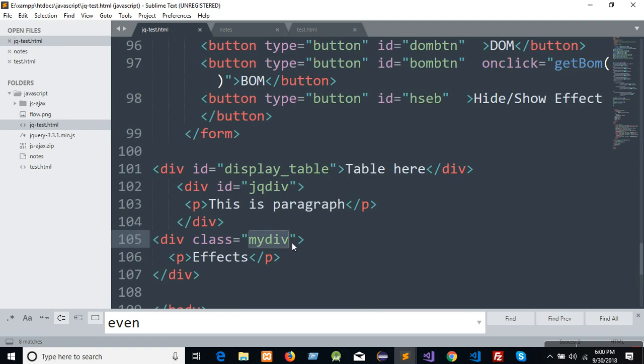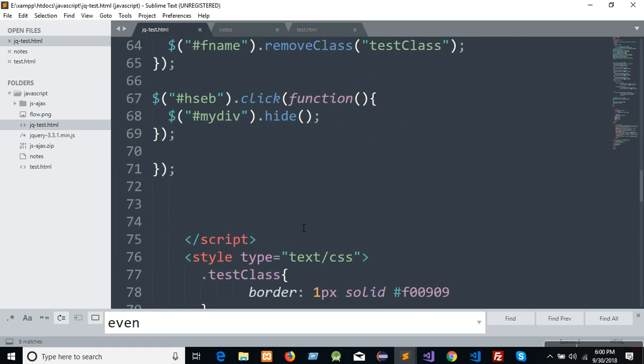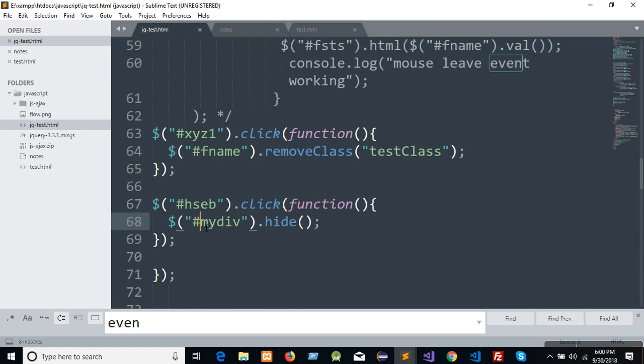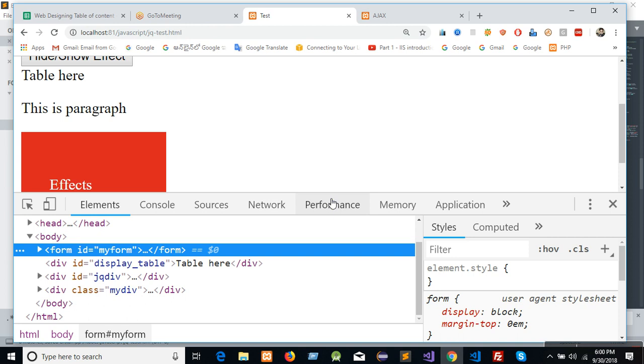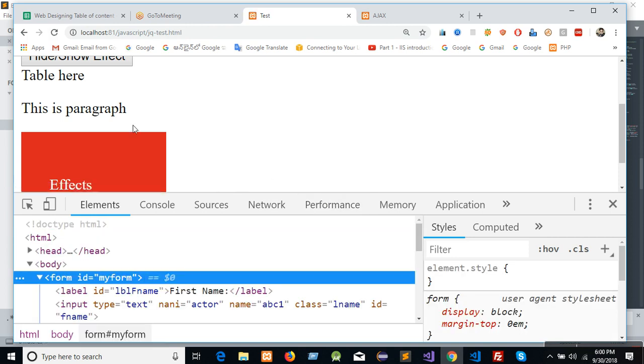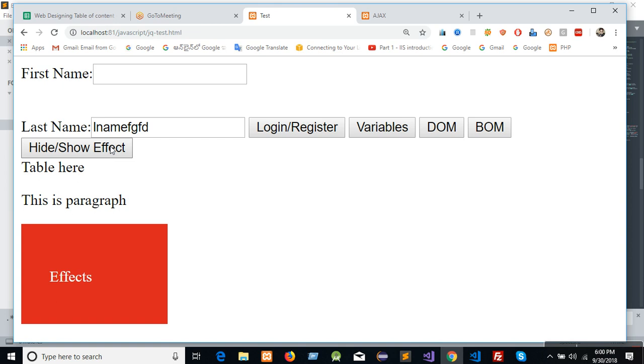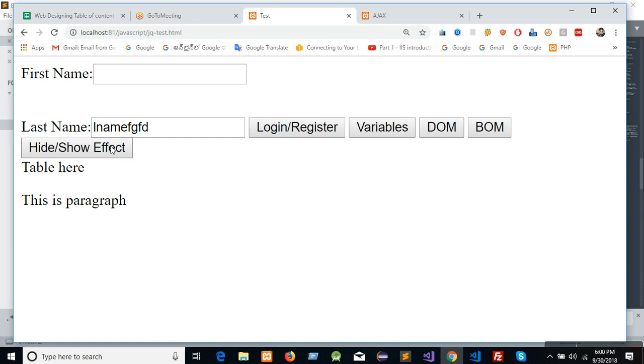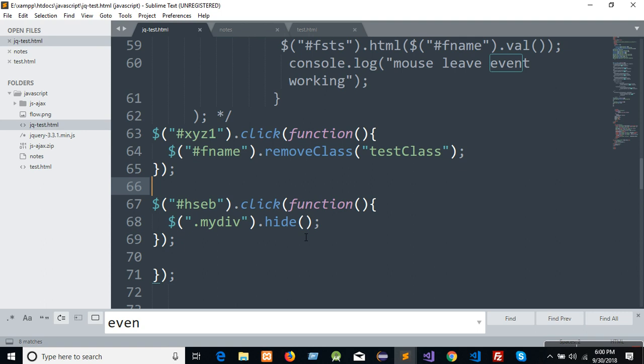For my div, I don't have an ID. I have a class, so I will use class instead of hash. I click this ID, but I want to hide this after a few seconds.